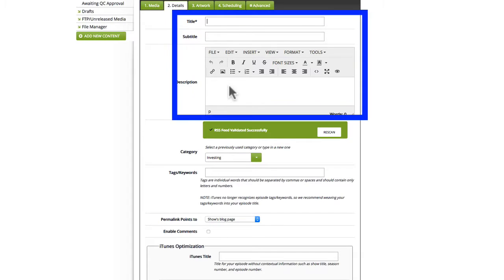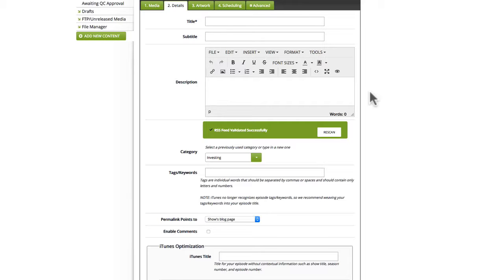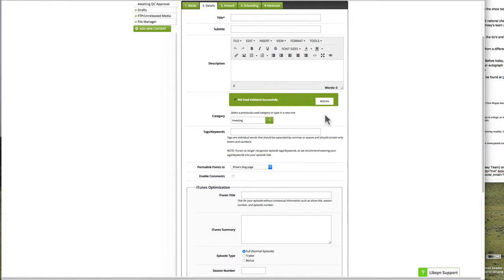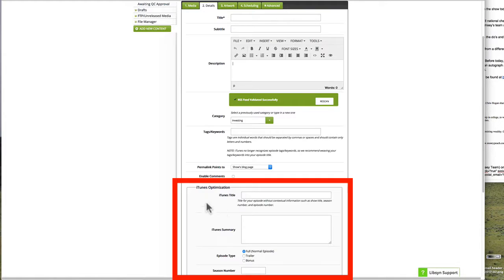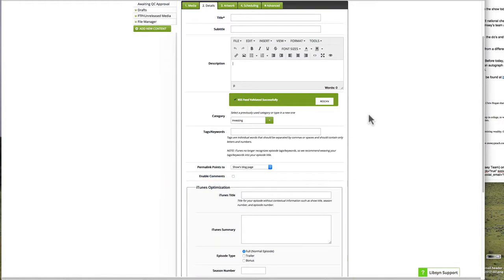I'm going to leave these blank because they're going to be populated as soon as the upload is finished. In fact, let's just wait for a second and they will populate here. You'll see that come up in just a little bit. While we're waiting on that, this is the biggest change down here at the bottom: the iTunes optimization fields. That's what we're going to go to in just a little bit.